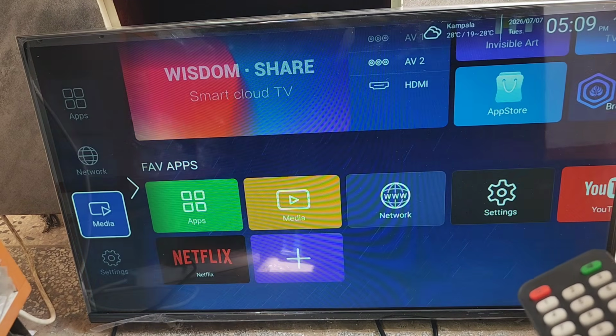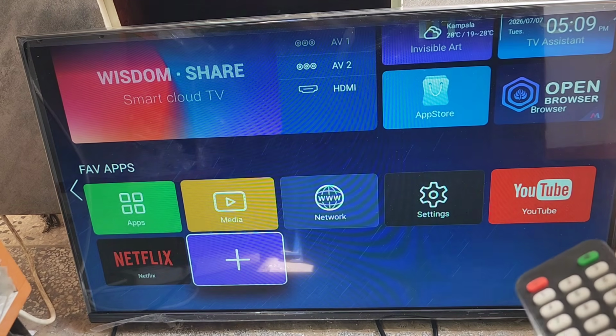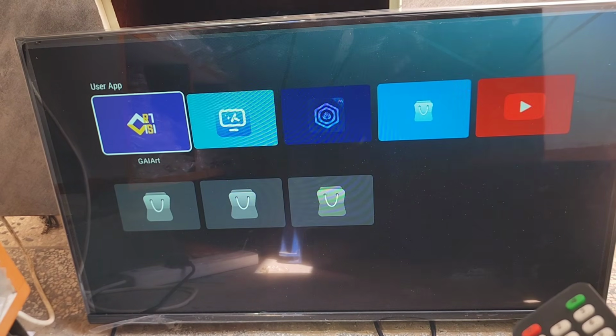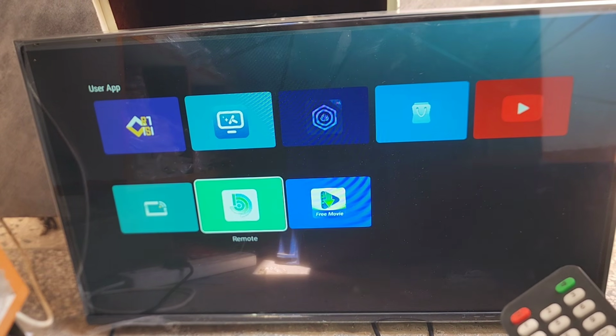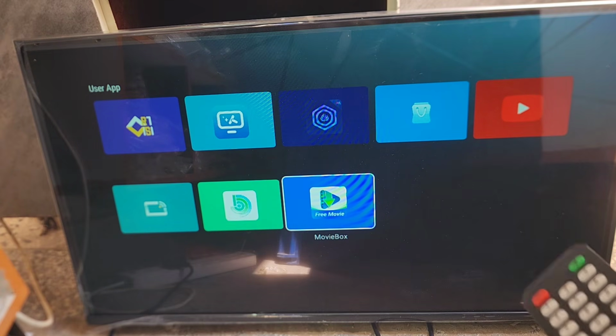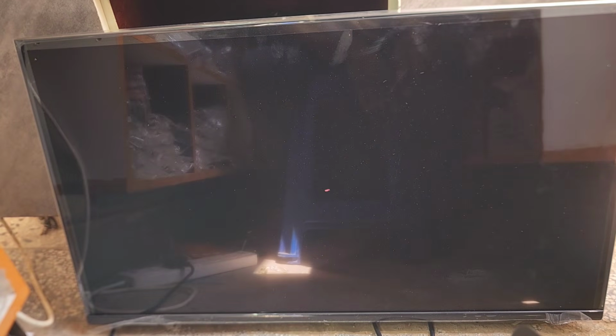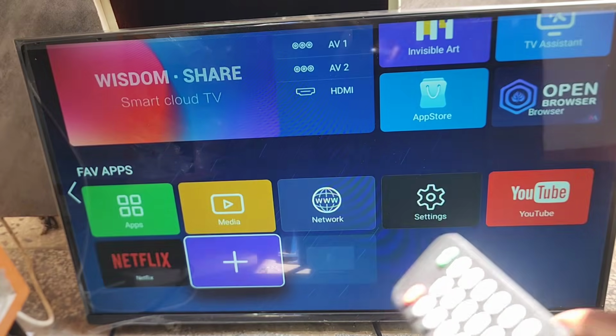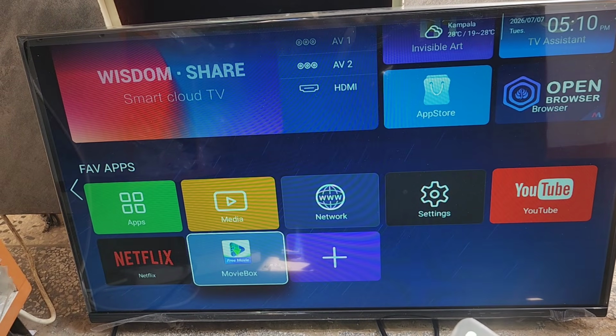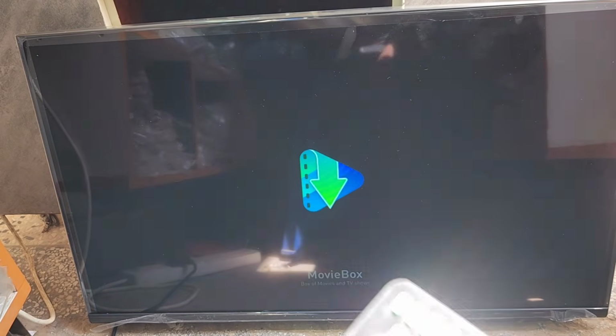So if I come back to home, I click on add. I'm going to add it to my home screen, and here I can open the Movie Box app. It's there, and I'm going to add it on my home screen. After adding it on my home screen, it becomes easy. Just click OK to open it, and it's going to function properly.